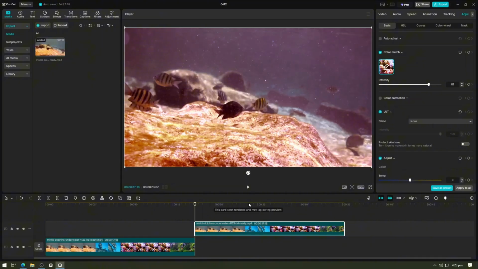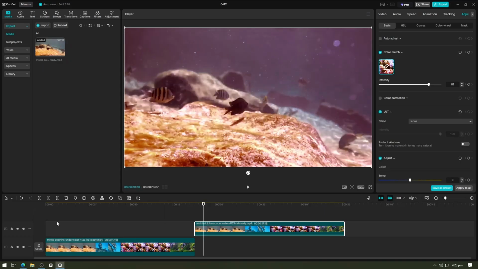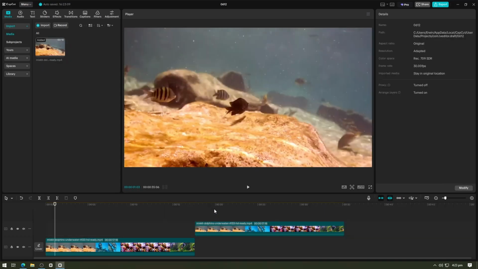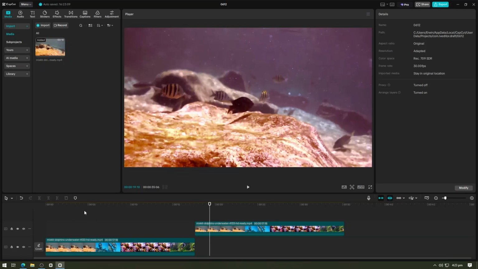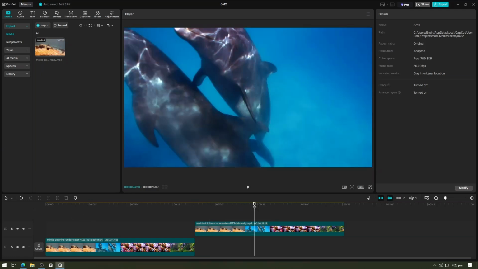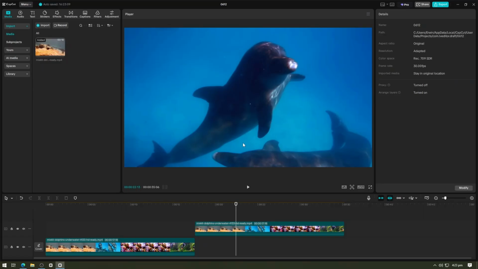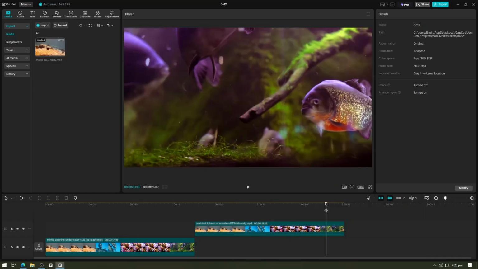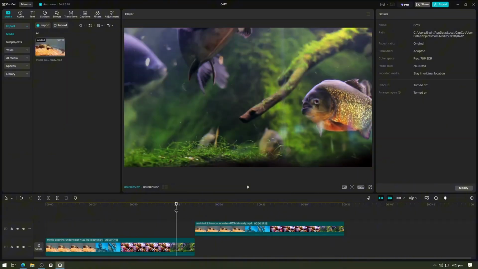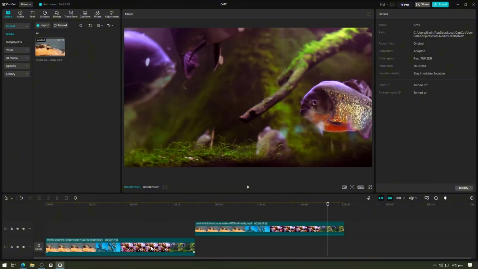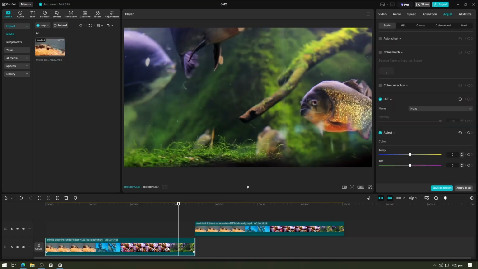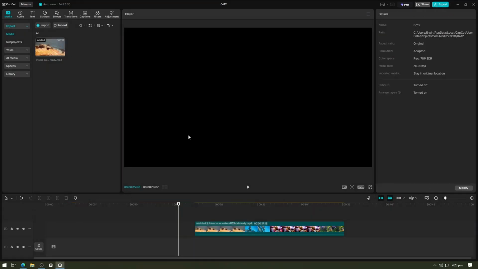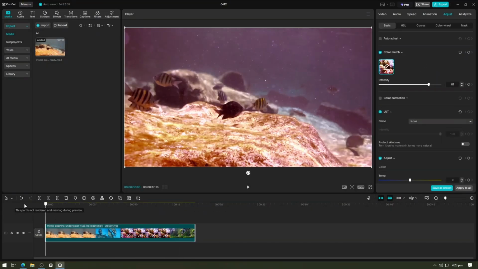Once you're done, compare the two videos to see the result. Delete the first video layer. Preview the video to see the result in action.